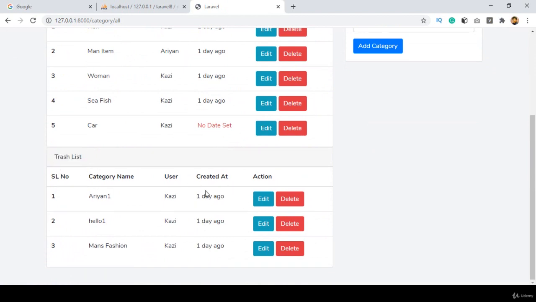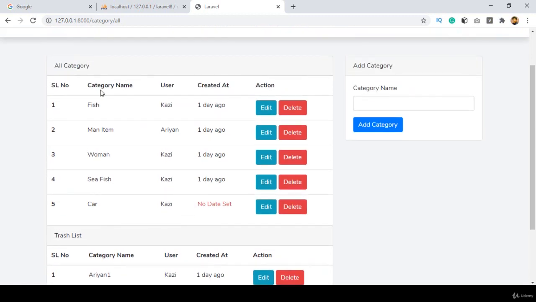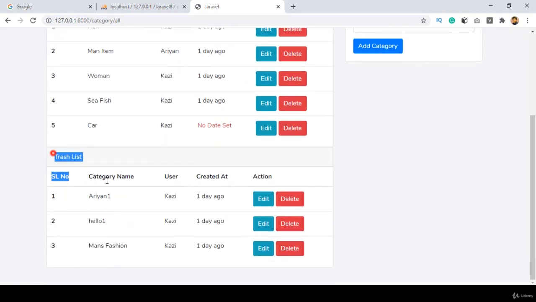Now I want to change this action button. Here it will be permanently delete, and I also want to add another button for restore. That means if you restore this category, it will be restored and added back in our main category area. So how can we do that? For this, we have to work in our trash list area.